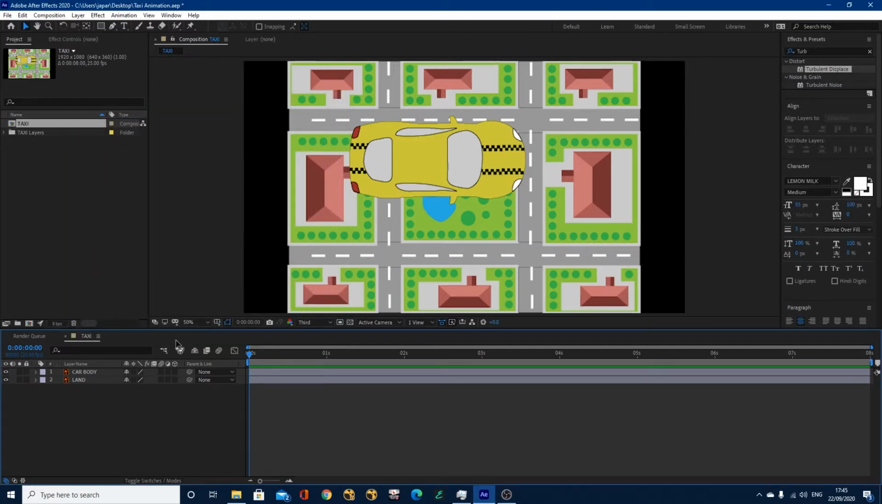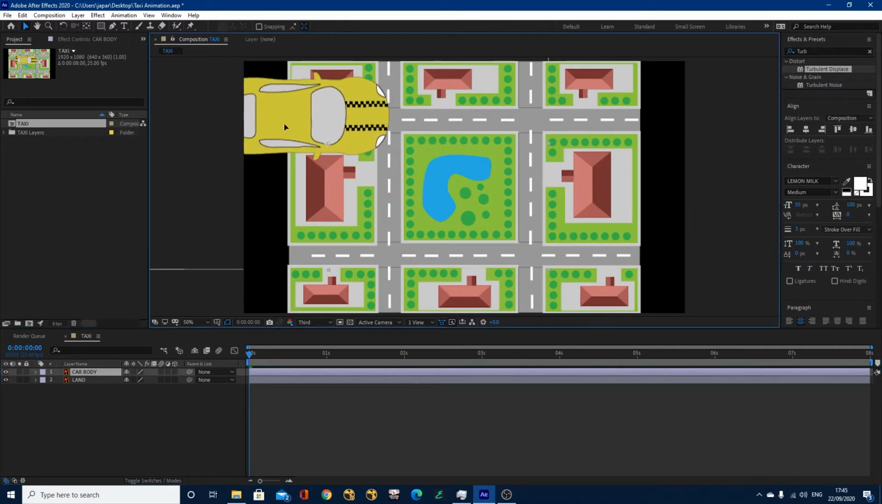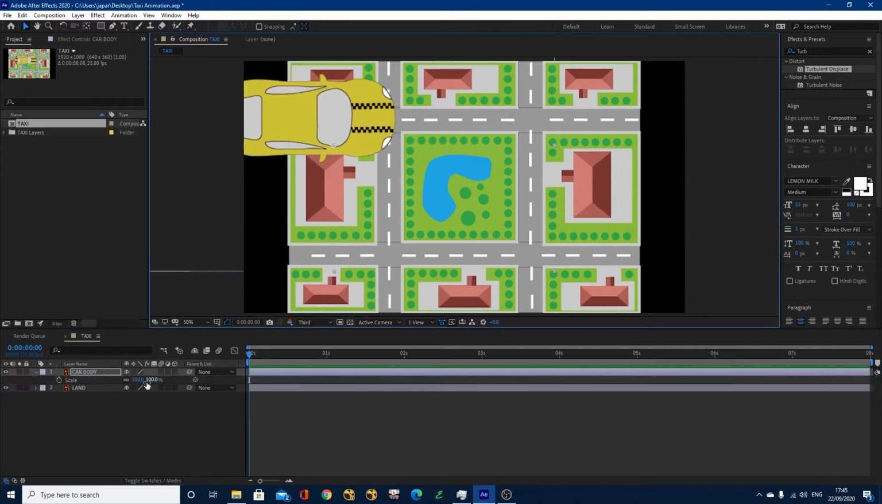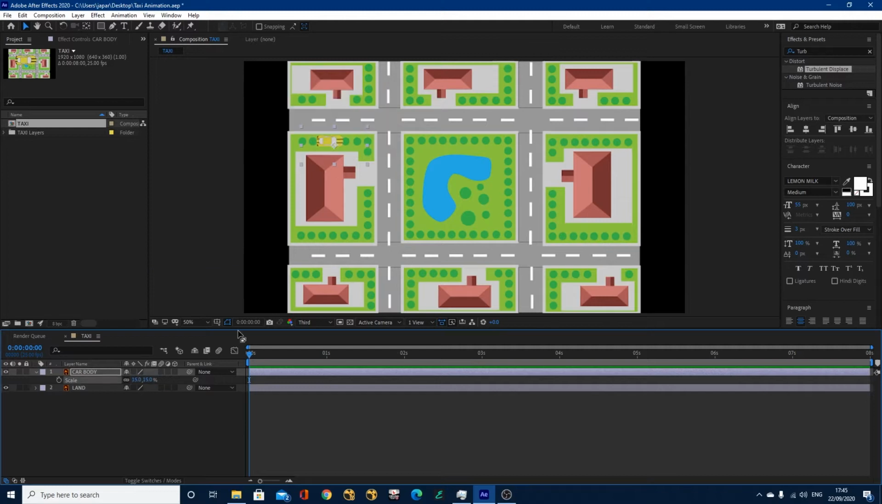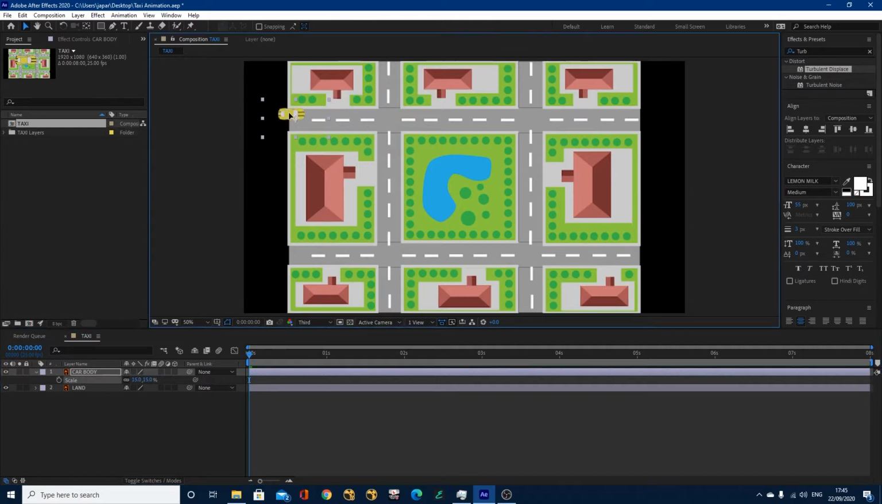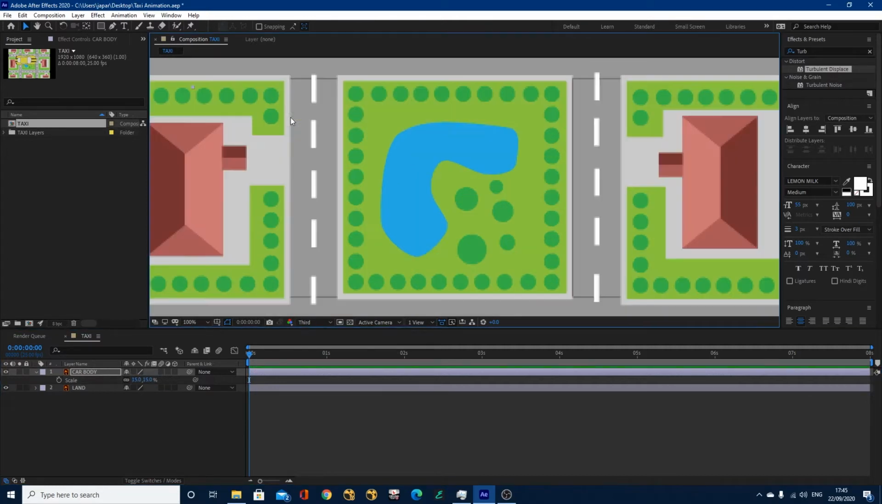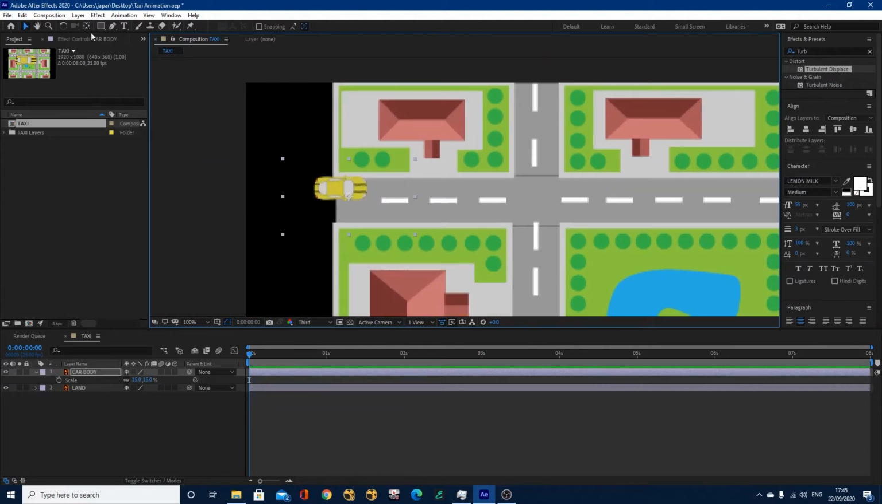So I'm going to move my car body and scale this down first of all. I think 15% is what I was using. So yeah, we've got a nice small car up by here. You also want to make sure that your anchor point is at the center of the car. So just move it to the center like that, using the Anchor Point tool up here.